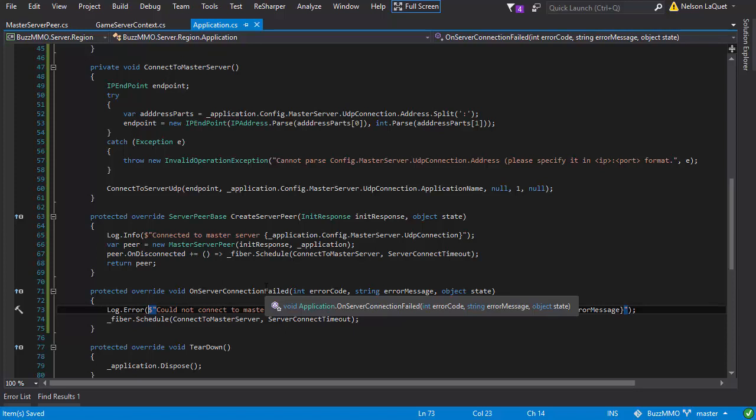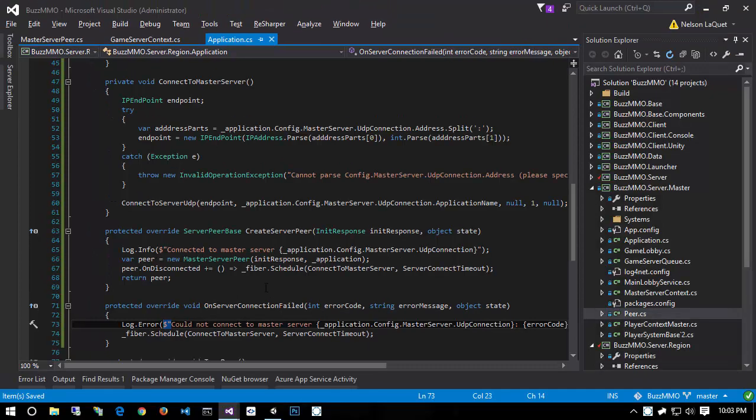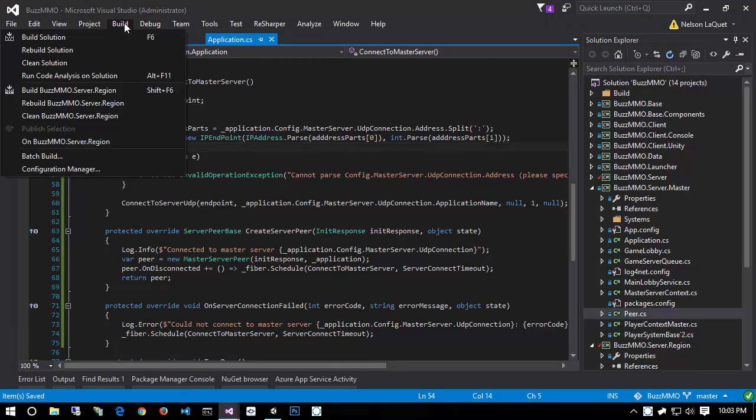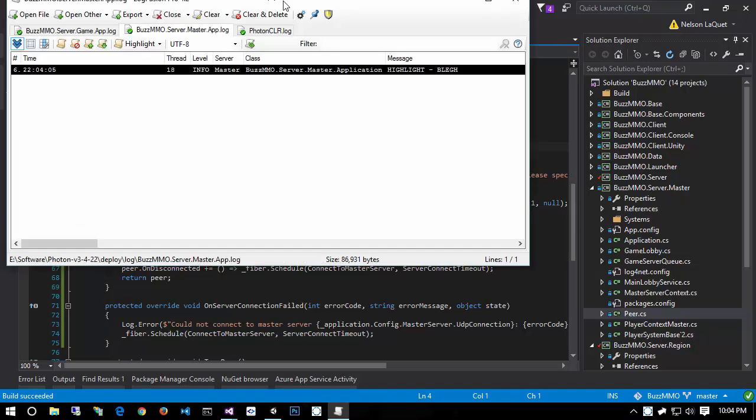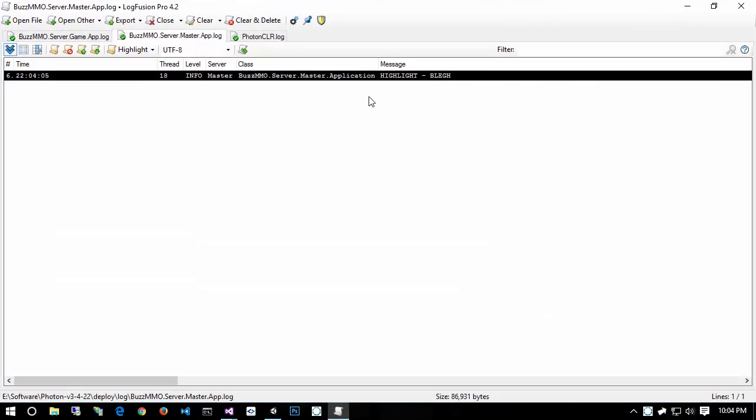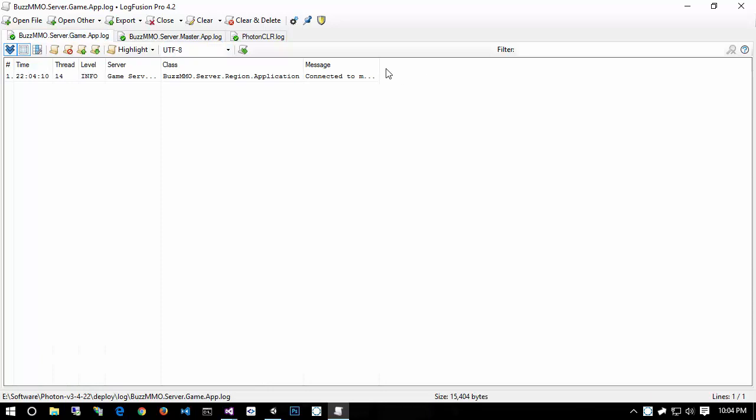And with that, let's go ahead and hit build solution, because I don't feel like finding the F6 key right now. And we should see some action in our logs already just by doing this. So that happened. Let's go ahead and come up here. Our master server says bless, so we know he started. And we get one game server connected to master server peer.